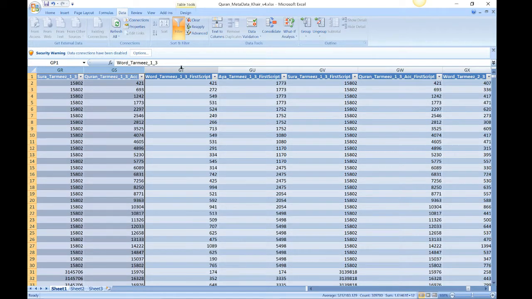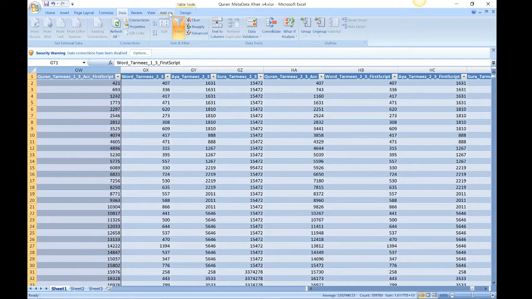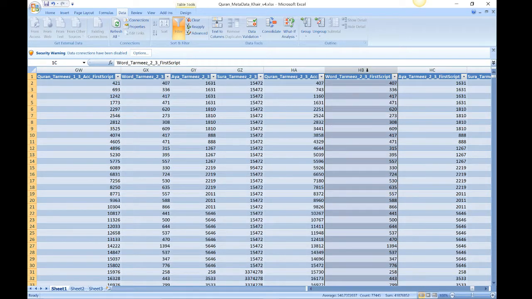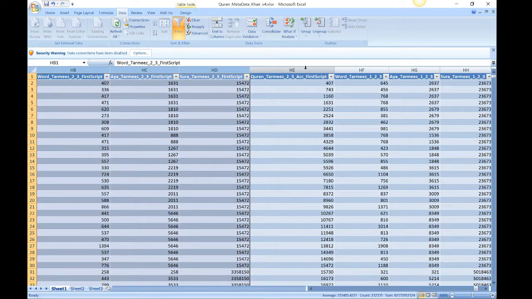And then the same, but for the first script, every word, every ayah, surah, and accumulative for the Quran. The next combination is Termiz 2 and 3, where we summarize the Jummal value for the Termiz 2 and 3 combined for every word, ayah, and surah, and accumulative for the Quran for the Osmani script. And similarly for the first script, every word, ayah, surah, and for the accumulative for the entire Quran.